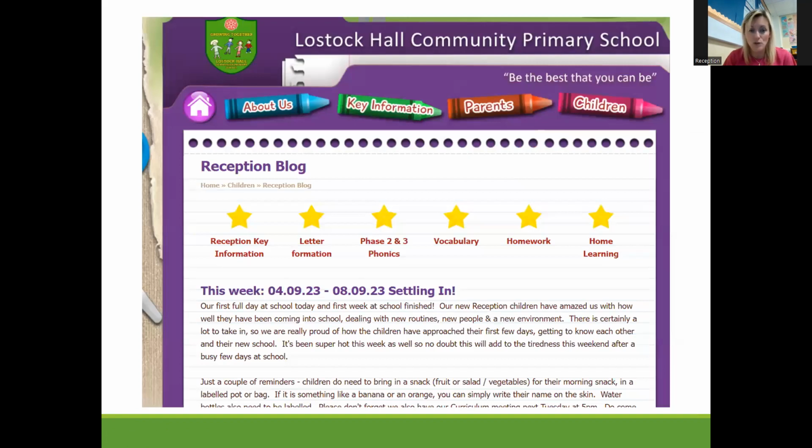So this is what the page looks like when you go onto it. It's got some key information. You can click on all these links: some videos showing letter formation, information about phase 2 and 3 phonics. That's a really good one. Vocabulary that we'll be teaching the children throughout the year, homework sheets, when we start homework, and home learning. That's used if we've ever got lockdowns and things. We'll put home learning on there, but I'm hopeful that won't happen. So like I say, please do check the reception blog regularly.